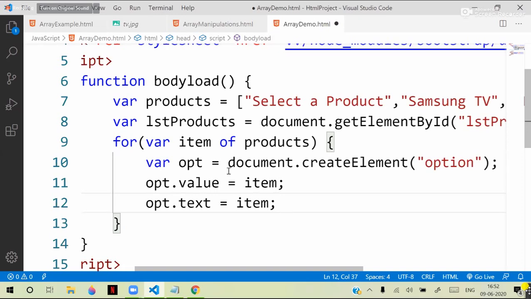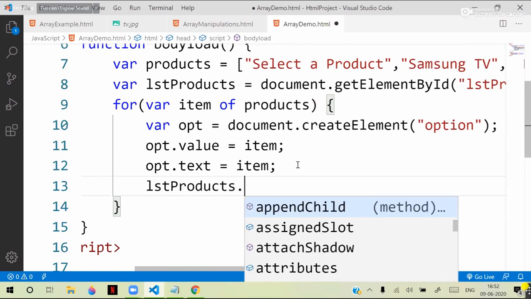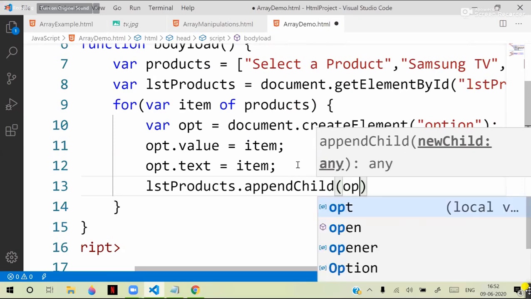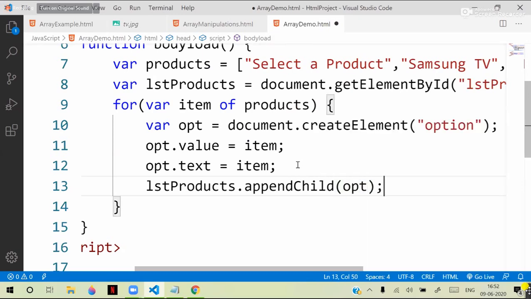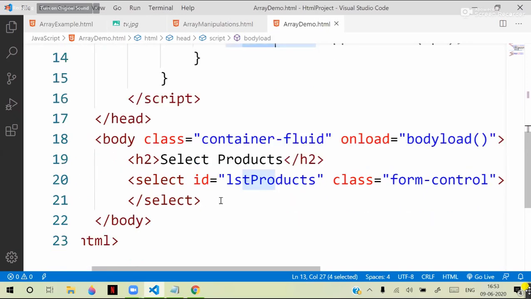Okay, now this option is ready. We have to add that option into LST products. Then what we have to do? LST products dot append child. Which one to append into it? OPT we have to append. That's how we do. That means up to the end of all the products, it will read every item inside this array, and it will create an option for every item and add that into the LST products, which is a drop down. I will save this now.